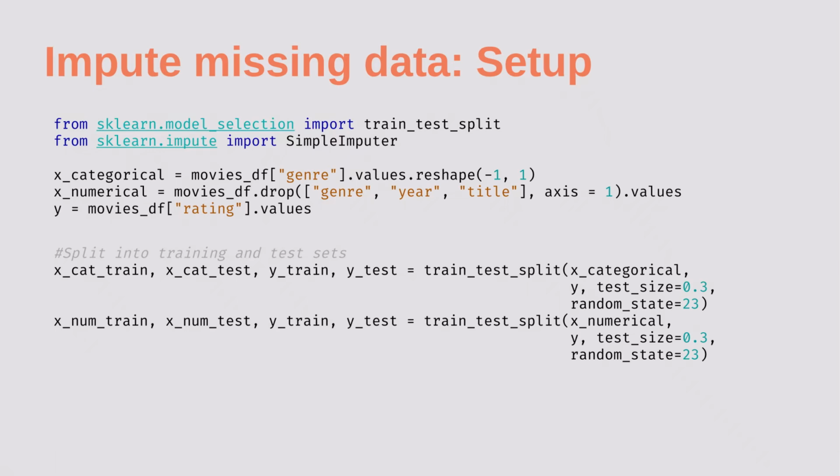Let's walk through a basic workflow for imputing missing data. First, we import simple imputer from scikit-learn.impute. Since we'll be using different imputation methods for categorical and numeric data, we need to separate them. We split our dataset into X_categorical for categorical features and X_numerical for the numeric ones. We also keep our target variable stored as y. Next, we split both the categorical and numeric features into training and test sets, and we use the same value for the random state parameter to make sure that our target values stay aligned during the split.